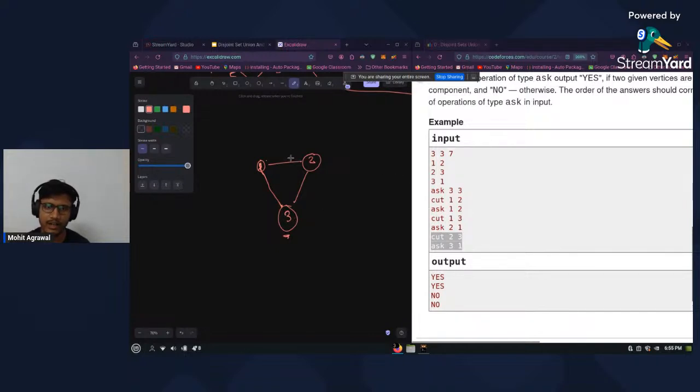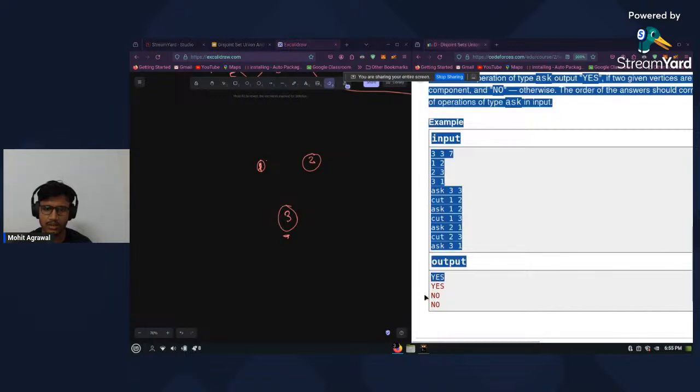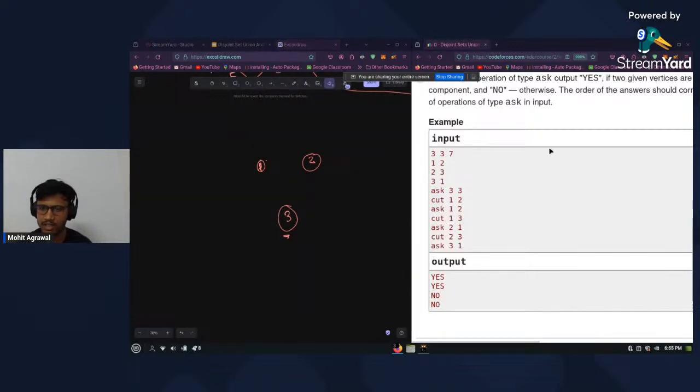Then they cut this edge, they removed this edge, and they asked whether 1 and 2 are connected. Yes, they are connected. Then they cut 1 and 3, and then they asked 2 and 1. Now 1 is disconnected from 2, so it should give no. And the last thing, they cut 2 and 3, and they asked whether 3 and 1 are connected. It is also no. So I hope the question makes sense now.